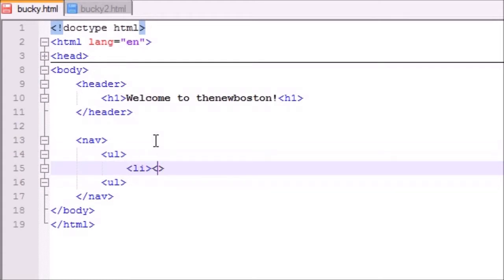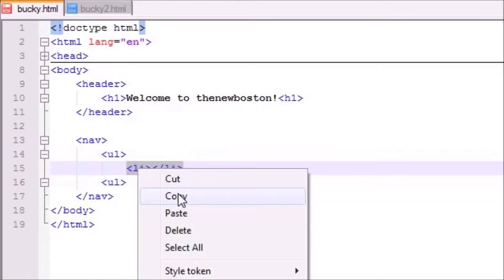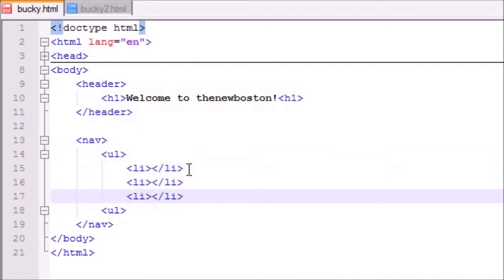And I'll make a couple fake links. I actually won't make any links. I'll just put some text in there. Copy this bad boy. I don't know why I do that.